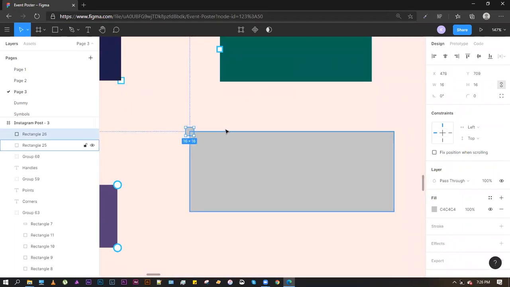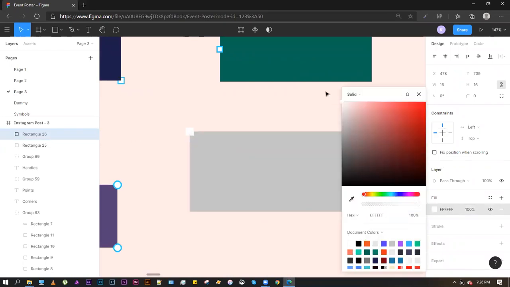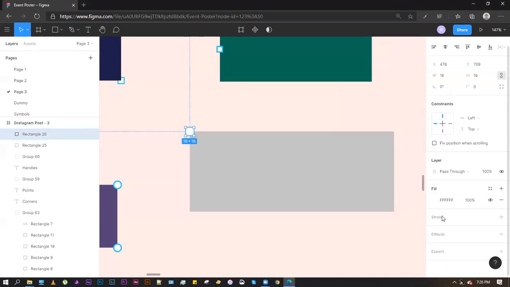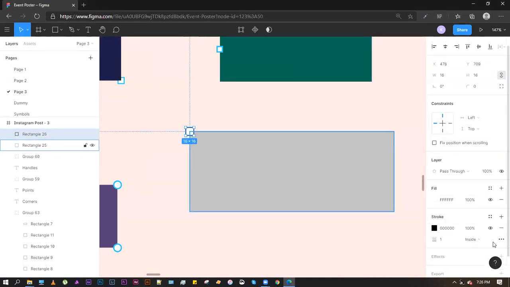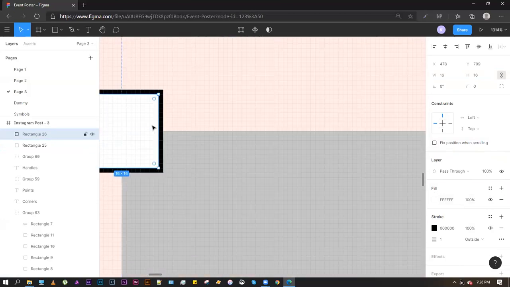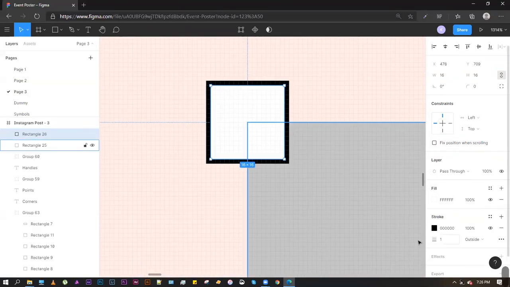Okay. So now that I have created this, I will give it a fill of white color. A fill is the color of a shape, and the stroke is the boundary of a shape. Okay. Now what I did was I selected stroke and selected the outside option, which means that the width of the stroke would be added to the size of the rectangle.